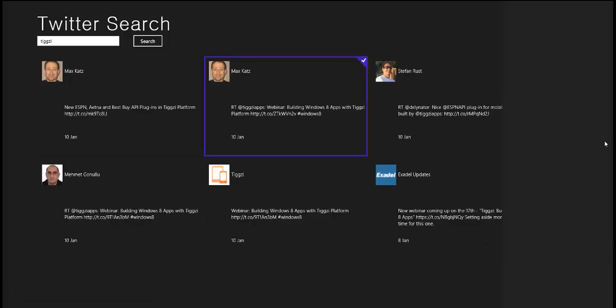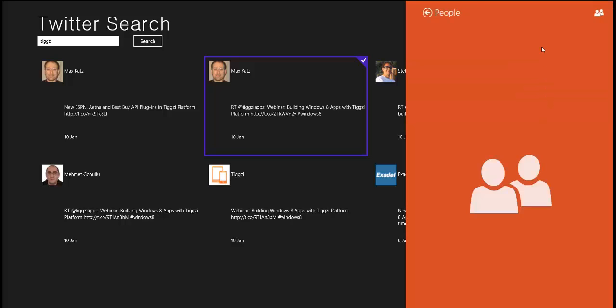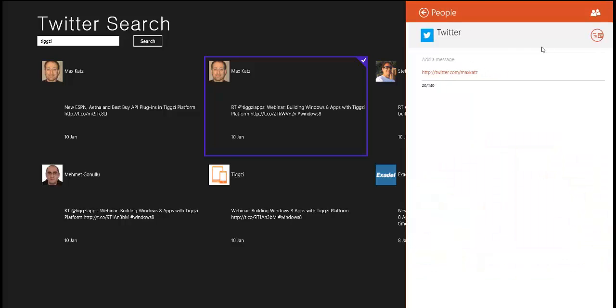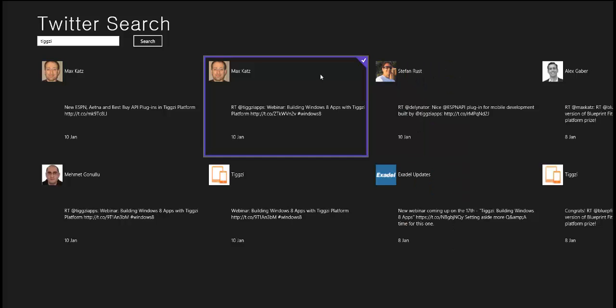Let's select something and use share now. So we'll send it to people. Let's just type in a little message that goes along with this item we're sharing, and we'll send it to our message list. So that works too.